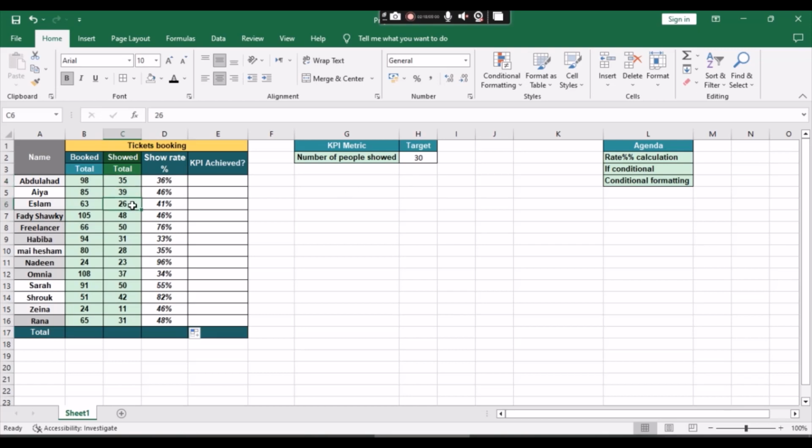Yet for that agent who only got 26, does that mean that he got his target? Definitely not. It is going to be a no. However, I want Excel to automatically tell me that on its own without having to write it myself. How do I go about doing that? It can be done by using the IF function.